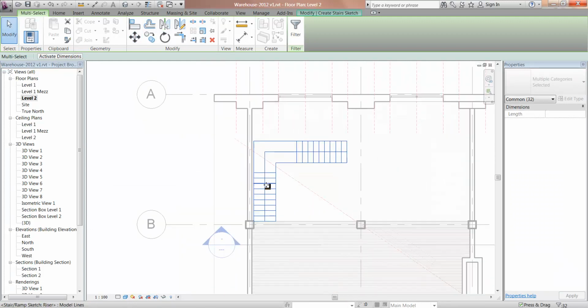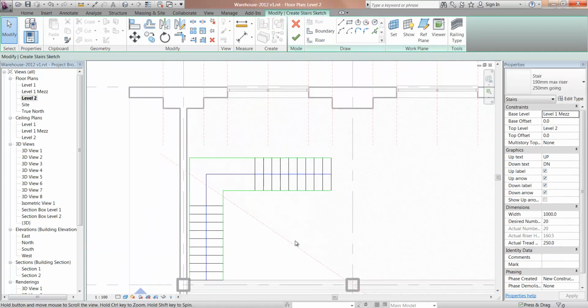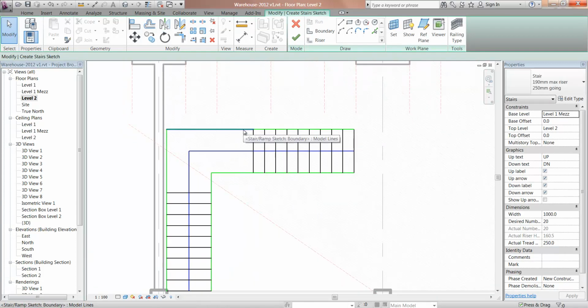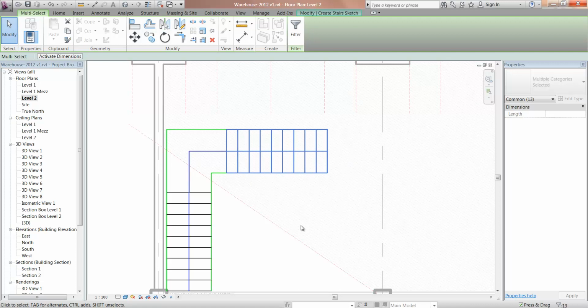And then just by selecting the first flight. So again, using a window left to right, it only gives me the lines inside, and I can then just nudge this with the arrows, and you can see that works fine as well. The ends of my stair there are still connected.